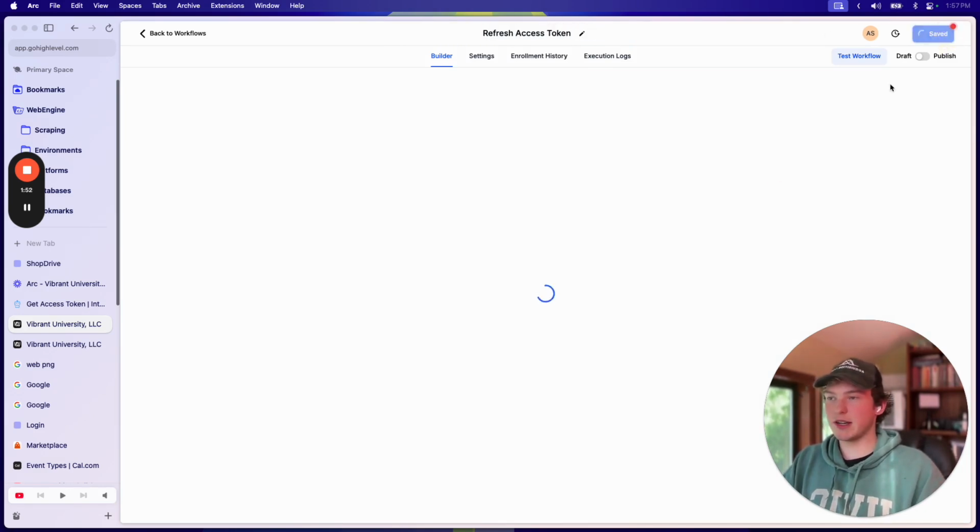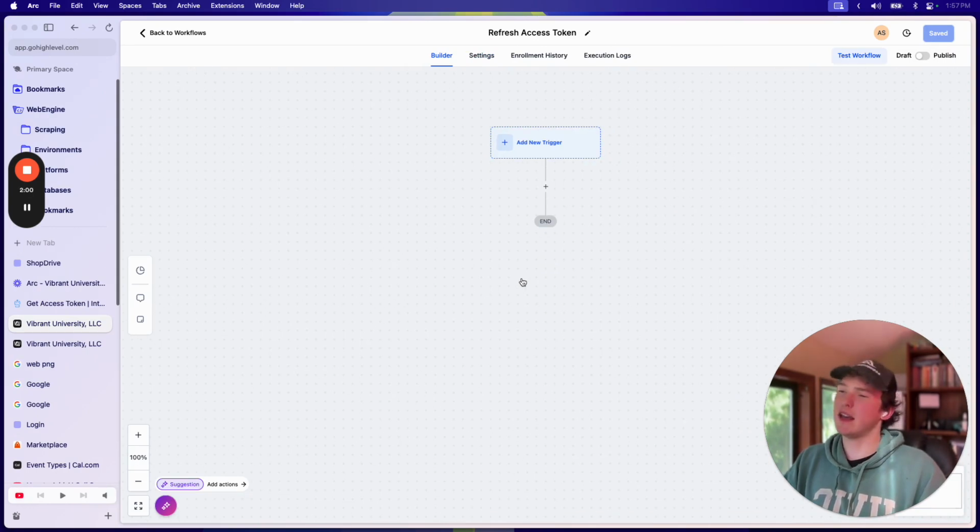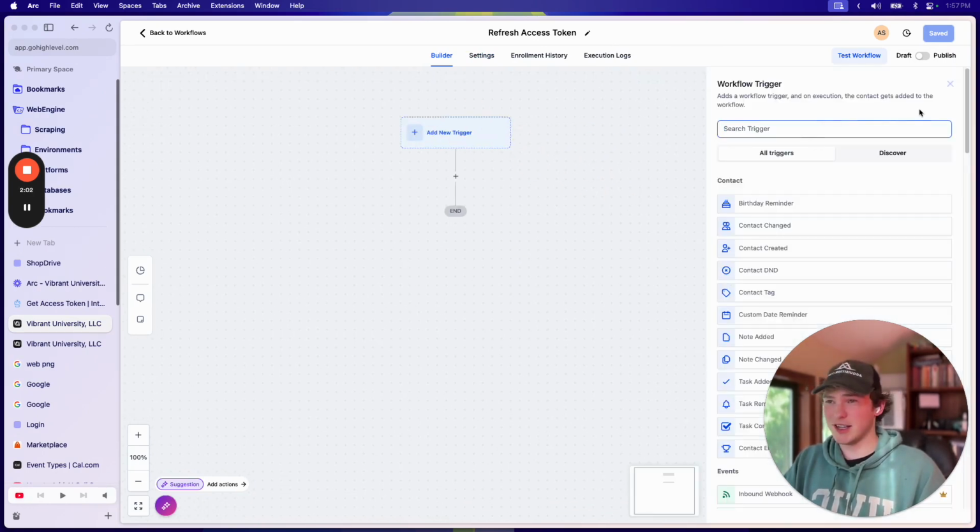And what we need to do here is make sure that we call that client into this workflow. Dude, I hate HighLevel. Oh, there we go. Just kidding.